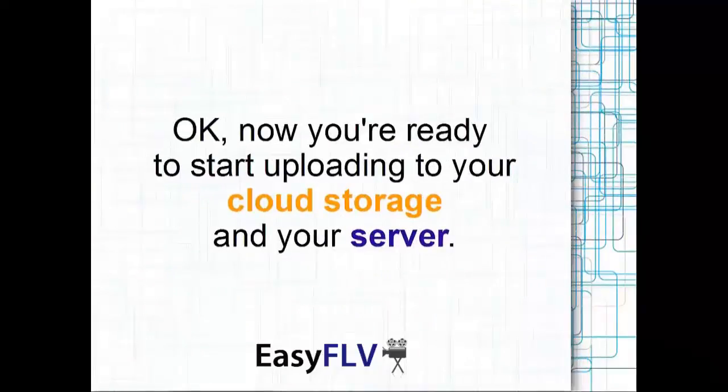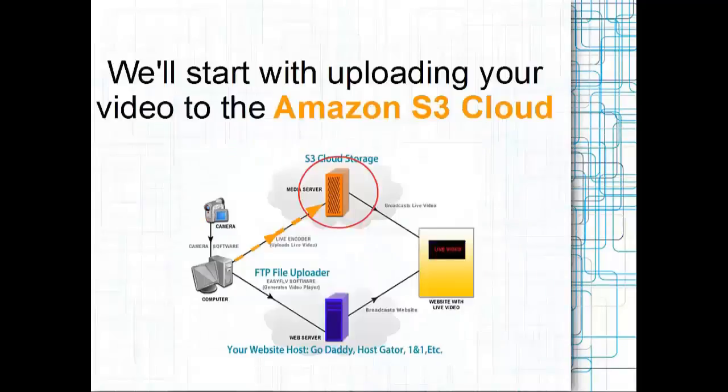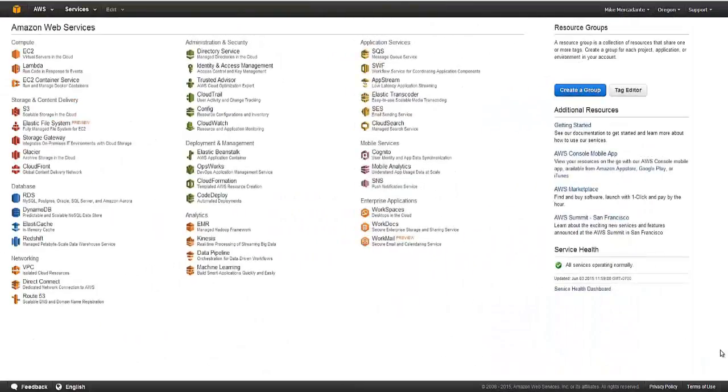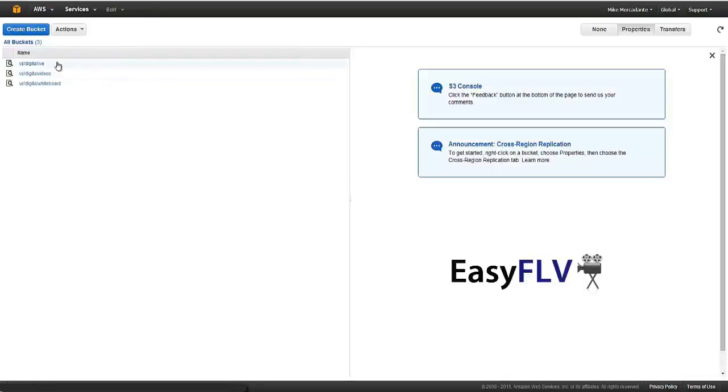Okay, now you're ready to start uploading to your cloud storage and to your server. We'll start with uploading your video to the Amazon S3 cloud. Okay, I went ahead and logged into my Amazon Web Services account, and this is the page it's going to bring up. So what you want to do is go over here, and this is your S3 account that you set up. It's going to take you right to all your buckets. Okay, here's all of our buckets.